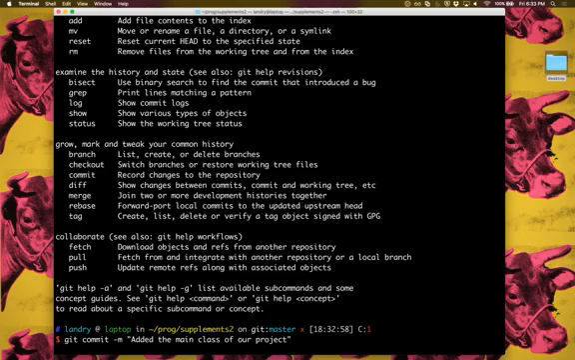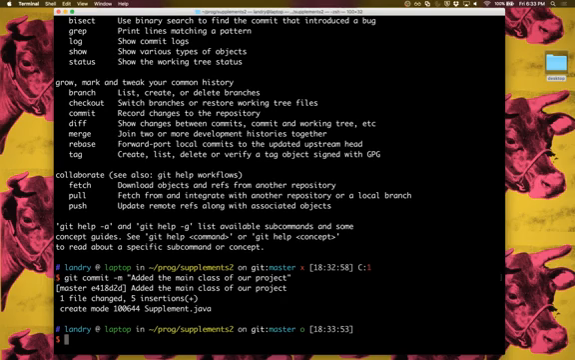So we make this commit with the message, and we press enter, and we can see one file changed, 5 insertions because we added 5 lines of code, and it adds this weird short number.